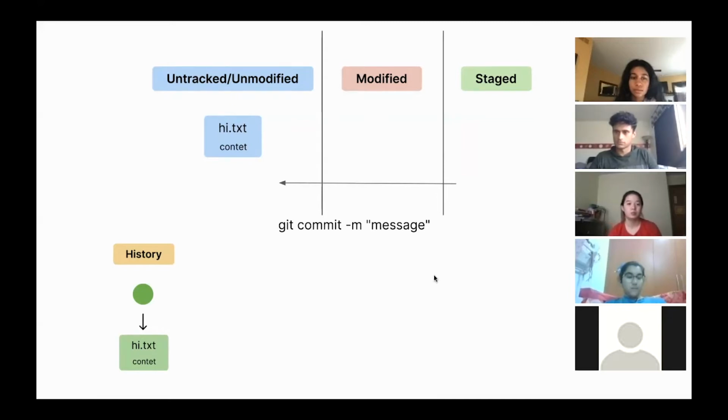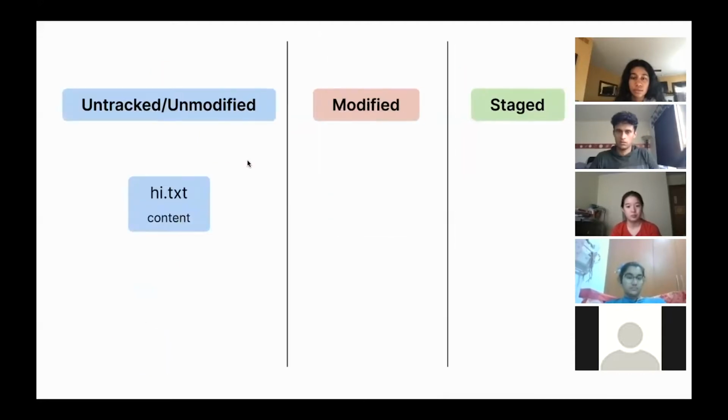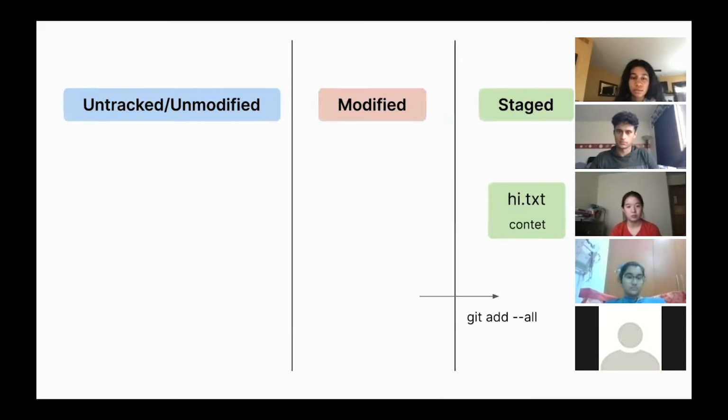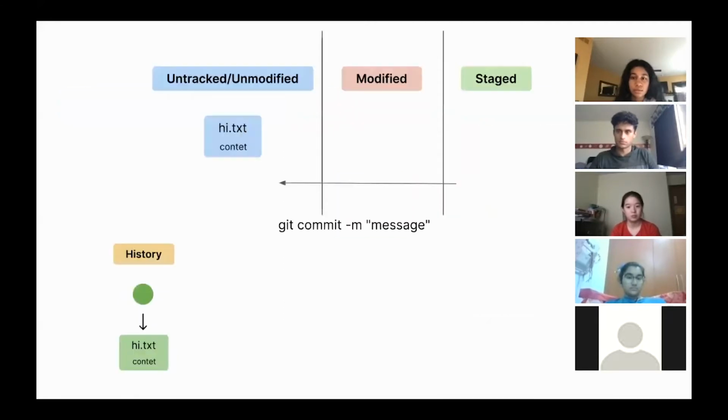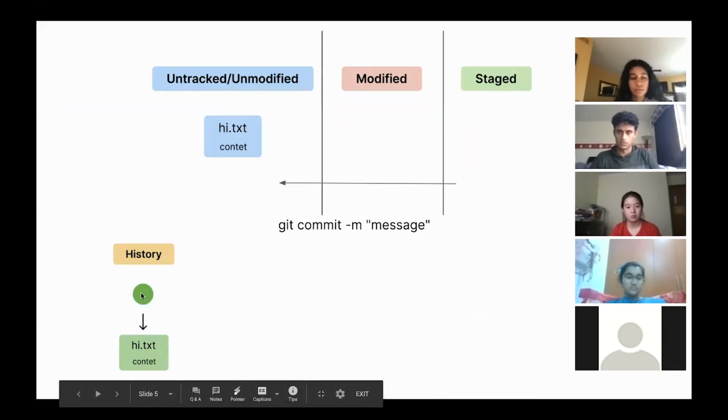So as you can see here, I told Git that this change, content changing to content, was important with git add. Then I told Git that, hey, take a snapshot of this time. So now I have this snapshot here, and this is my history snapshot, also known as a commit.